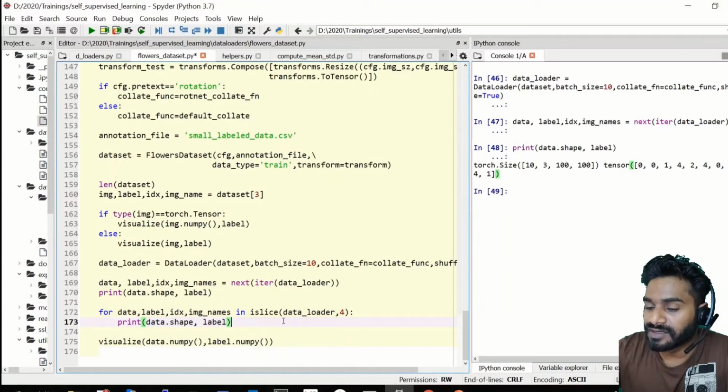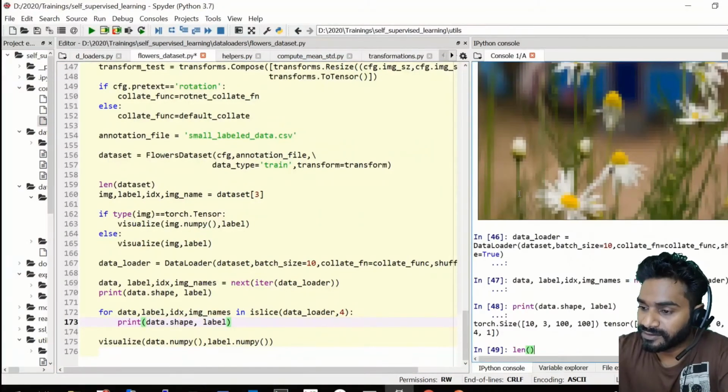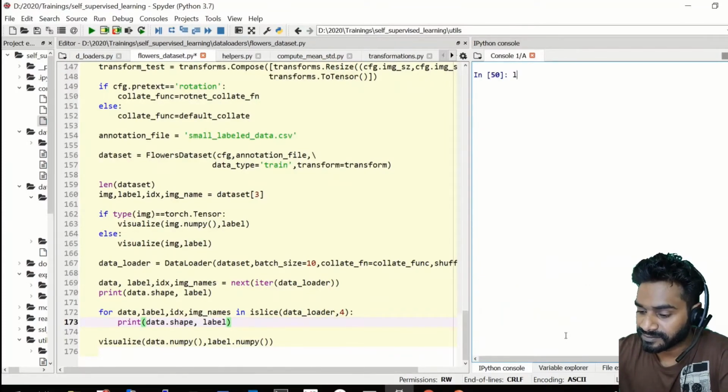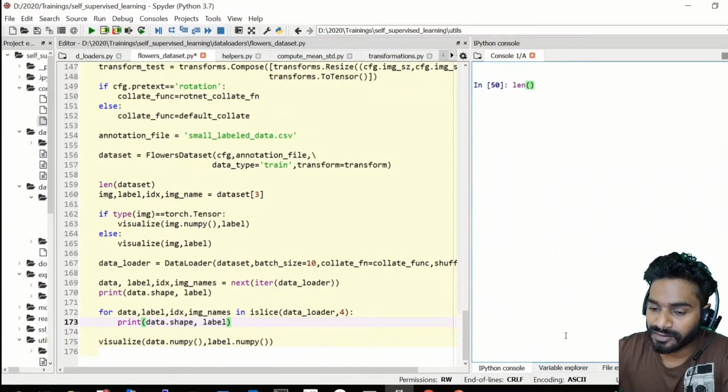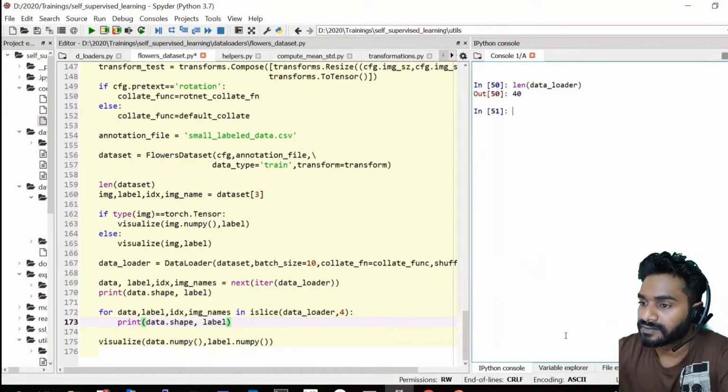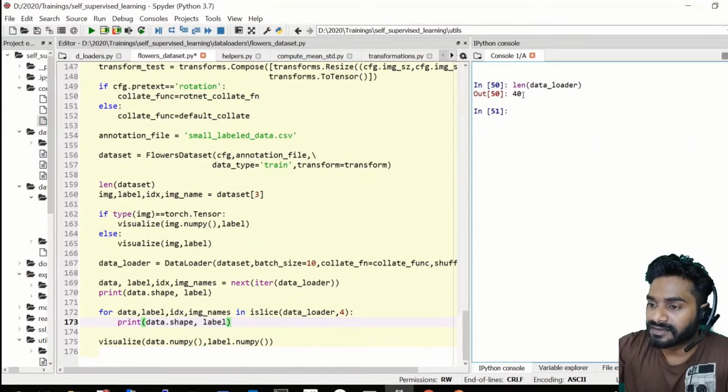So suppose there are 10, can I get the length of data loader? Let me just check. Let me clear it. Length of my data loader. So it's 40, because in each of the batches there are 10 samples, so 40 into 10 is 400.